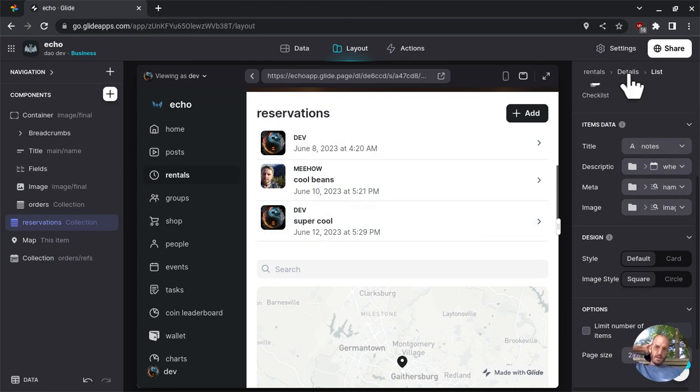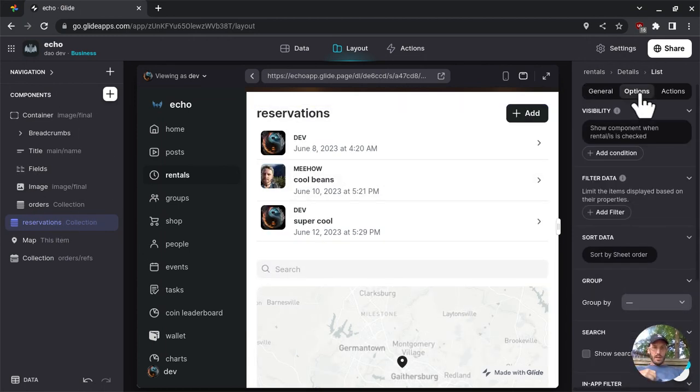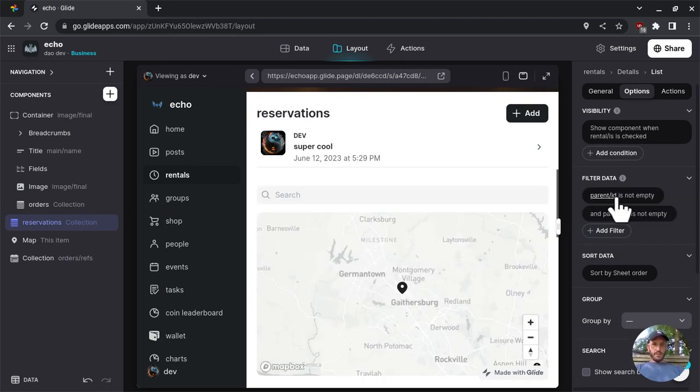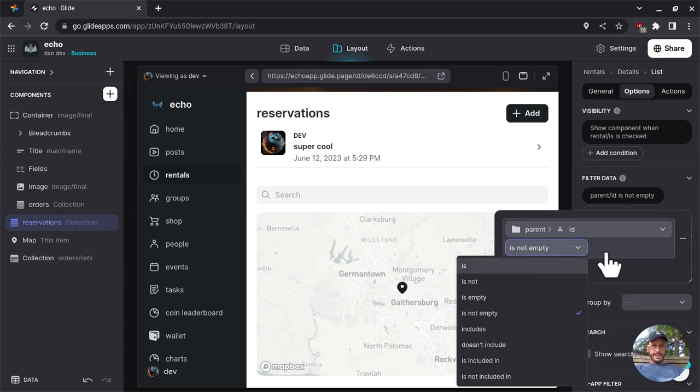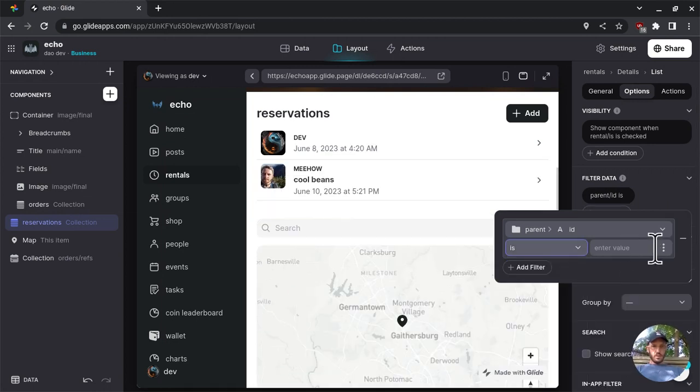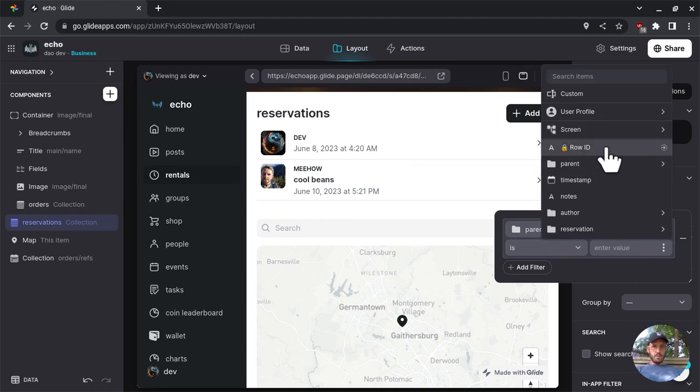We gotta make sure that this collection has a filter. That I got a filter, and what are we filtering? That the parent ID is not empty, but specifically we need the parent ID is the screen value parent ID.